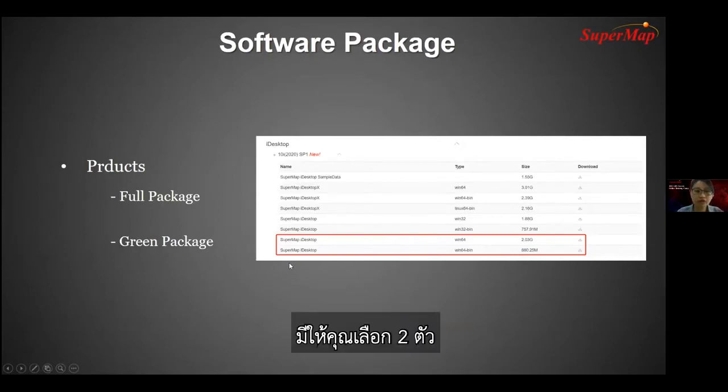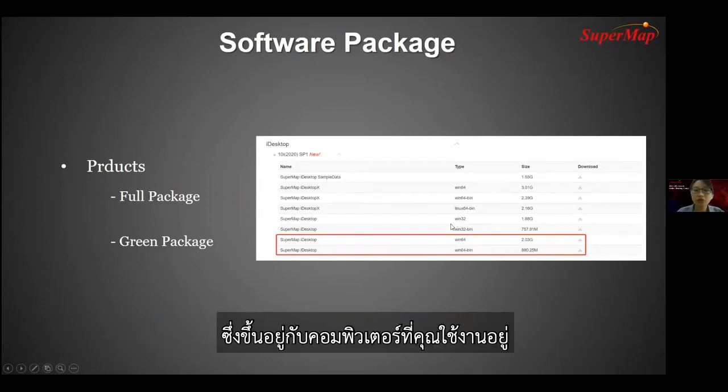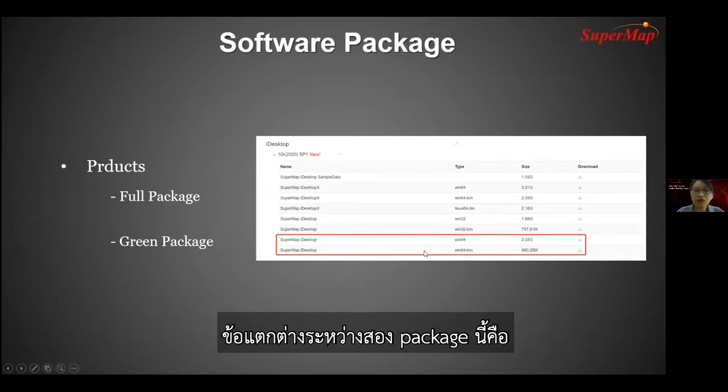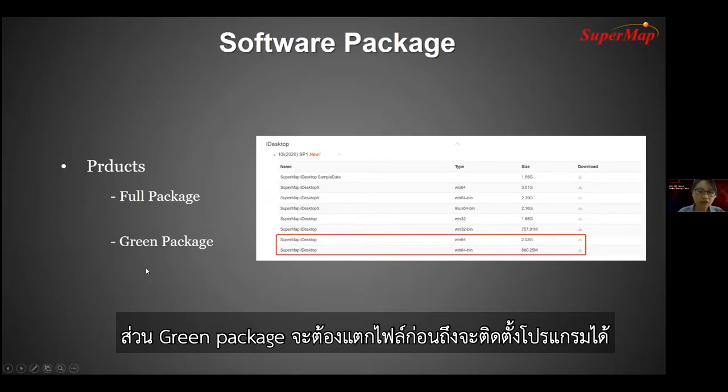And here we can see that there are two packages for your choice. The first one is the full package, whose type is Win64 or Win32, depending on your computer system. And the other package is the green package, which is the Win64 bin package or Win32 bin package. The difference between these two packages is that the full package needs to be installed before you use it, but the green package can be directly used after the package is unzipped.